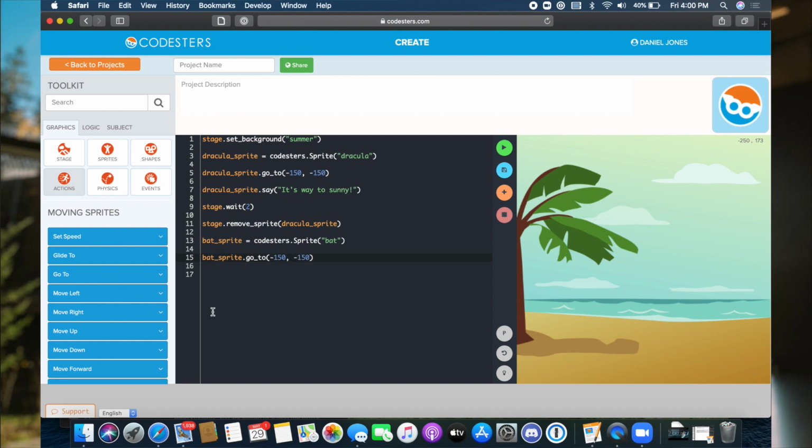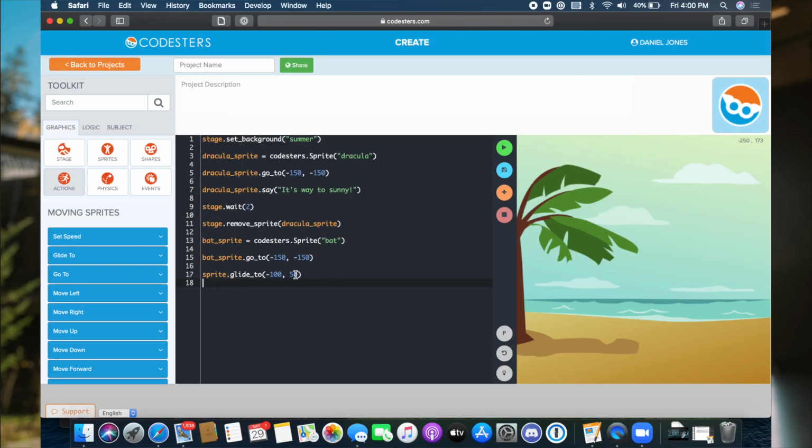And then one other cool thing I thought would be kind of nice is what if the bat flew away? So I'm going to use the glide to. The difference between the glide to and the go to is that glide to will actually animate across the screen. So I'm going to do that. Let's set it to some value that's well outside the screen. I'm going to do it positively so it crosses the screen. And now let's see what happens.